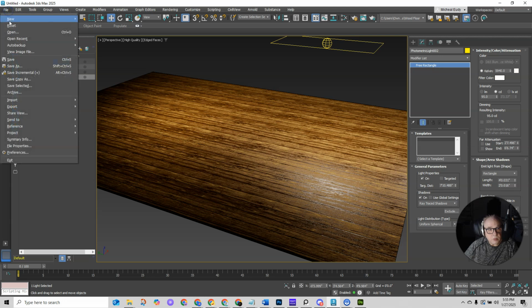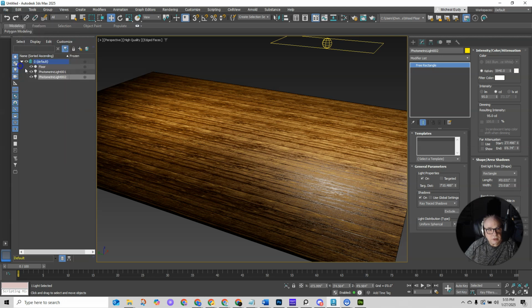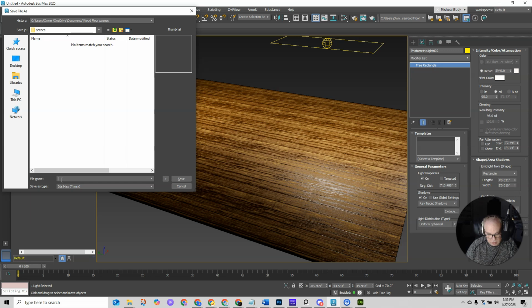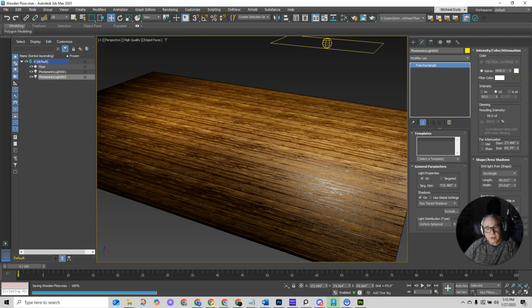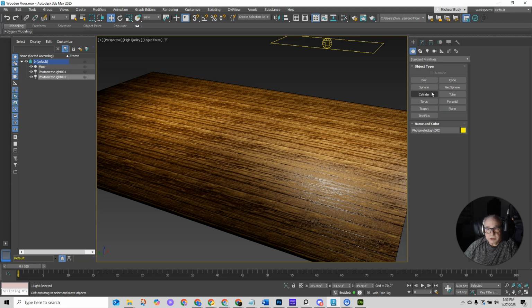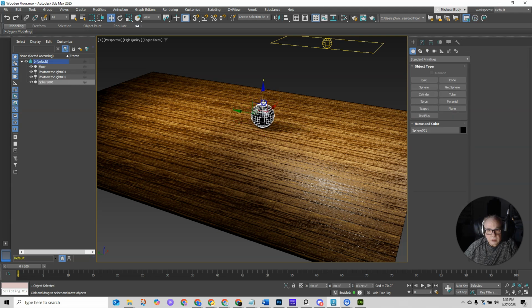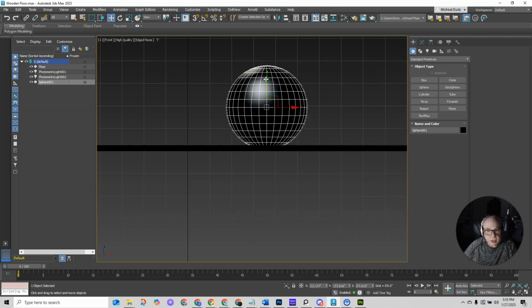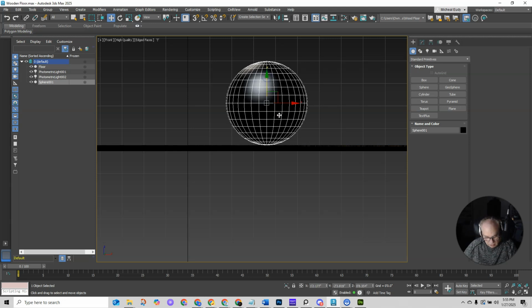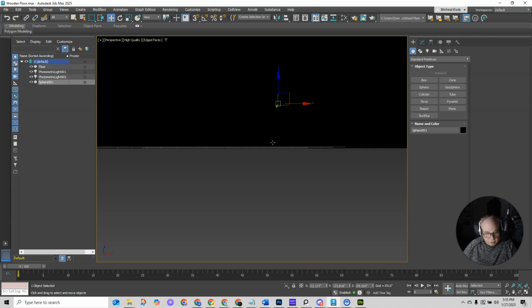Okay, so we want to save this. Save as, and we'll just call this wooden floor. It'll automatically put it in your scenes folder. Now the other thing that you want to do, as a matter of fact, we'll just come in here real quick and make us a little sphere. And let's go to the front to make sure it's sitting right on the ground. Okay, back to our perspective.